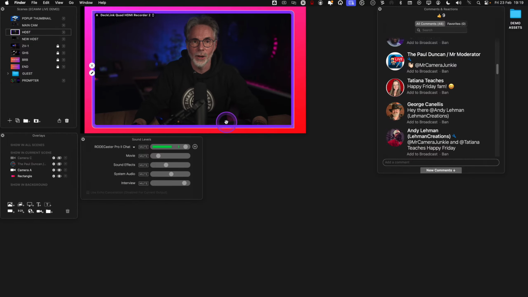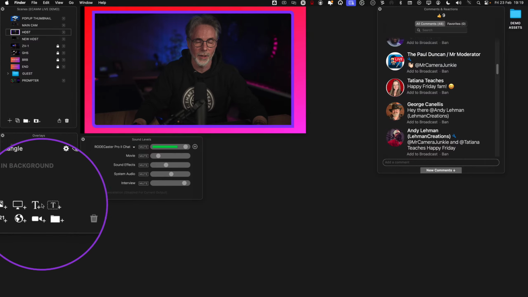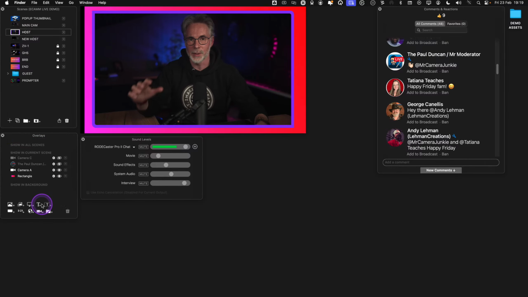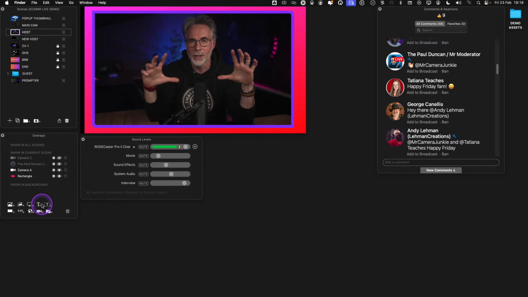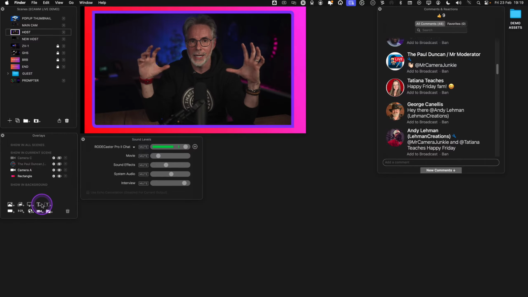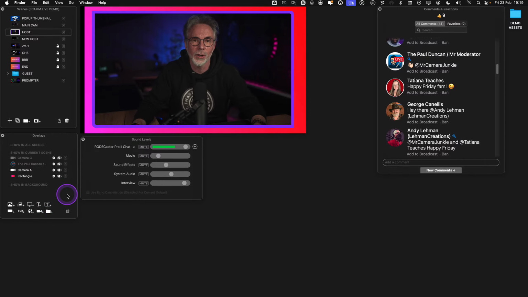Let's add some text overlays to start with. Okay, so we've got two types of text overlay. We've got one, which is a text box, that no matter how much text you put in, the text will shrink and maintain the same size of the box, which is called a text to shrink. And then there's another one called dynamic.